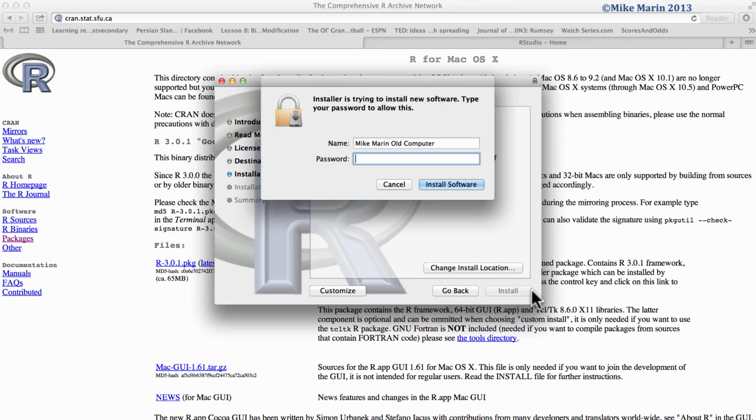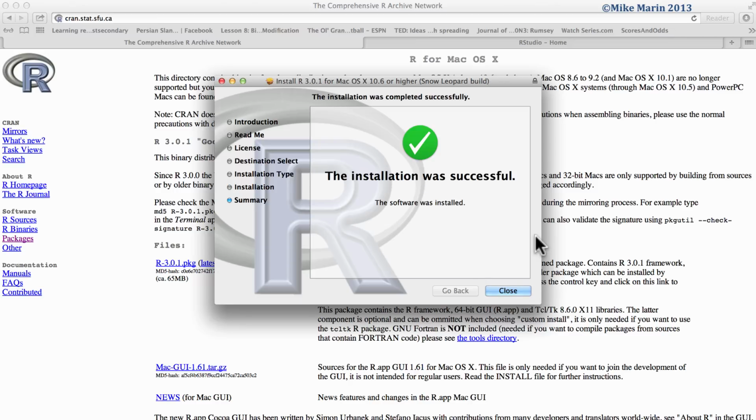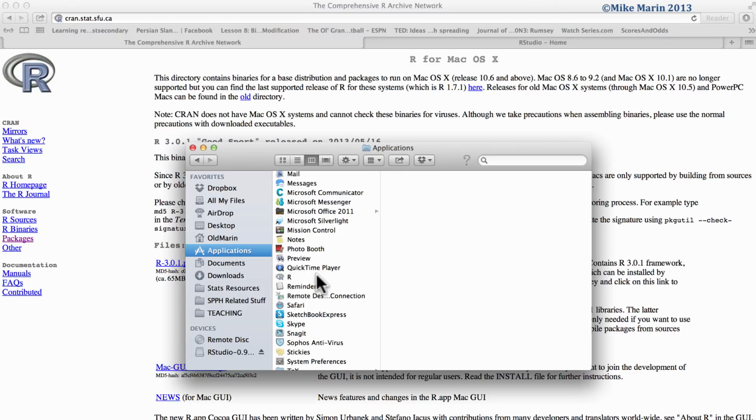As the administrator of this computer, you will need to enter your password to give permission. And now we can see R was installed. Simple as that. We can now see R here under our Applications folder. Now that we've installed R, we can go ahead and install RStudio.